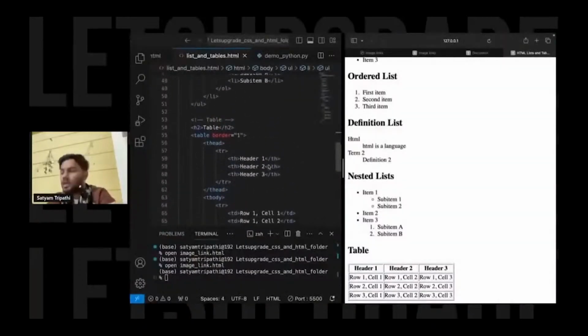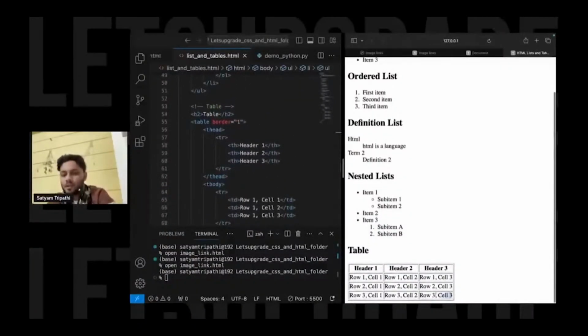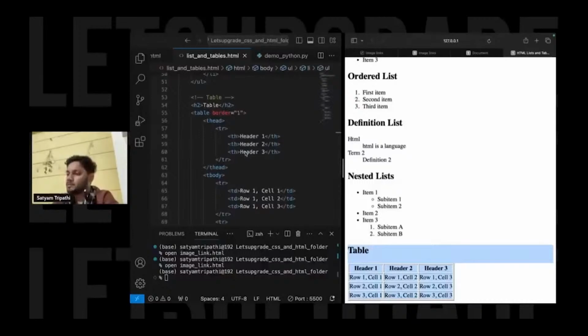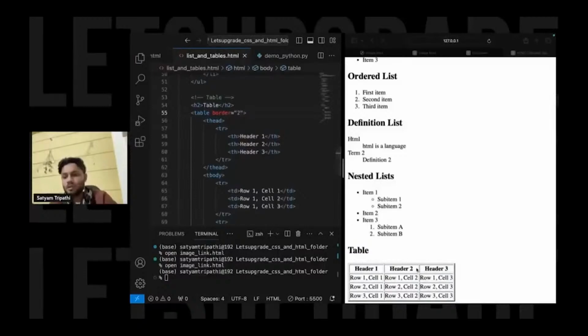Now, if I talk about a table, if you want to create a table like this, how will you create this table? What is the code for this table? Over here you will see, first we have written a heading, that is your h2 table. Now table border is equal to 1. If I do border equal to 2, you will see the border has been increased. If I do 5, just see, it is just the border that it is considering.